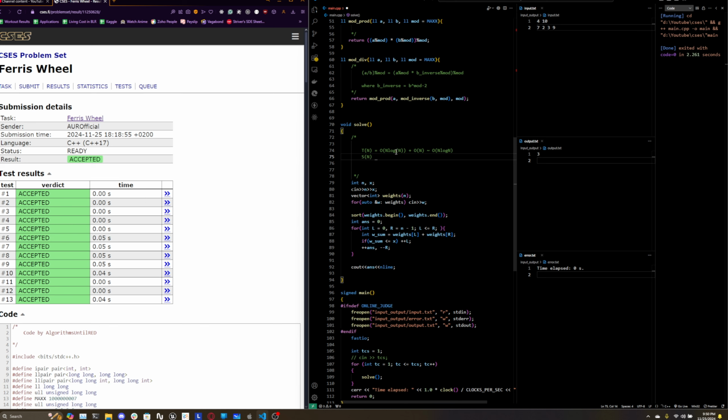Now let's quickly do the space complexity. Here we are only dealing with variables, and weights are just inputs. So we are not using any auxiliary space, any extra space. Whatever input we are getting, we are running the sorting on it. So it is big O of 1. So yeah, these are the time and space complexity.